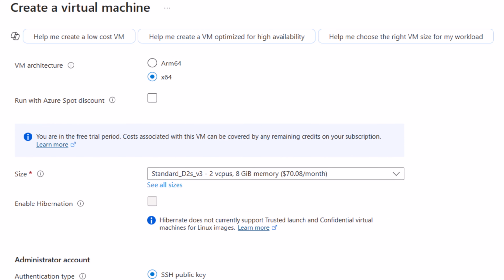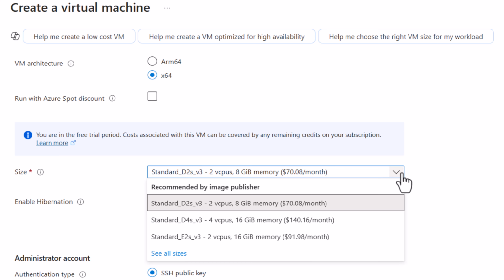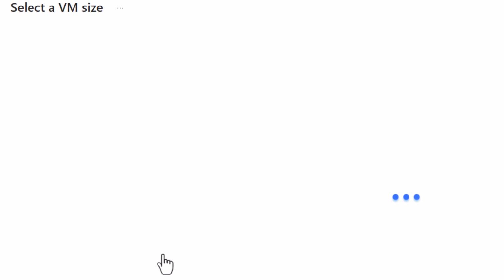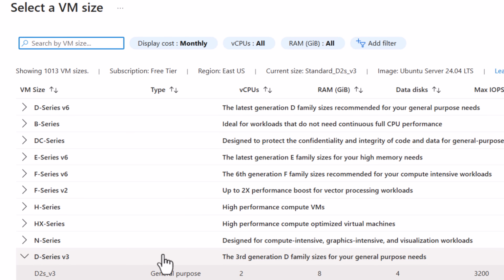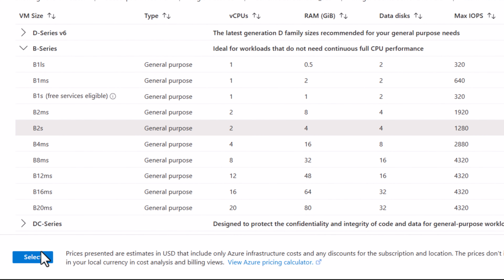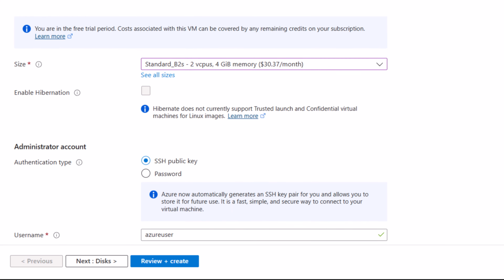Then when I scroll down, you can see this place that says size. So this is where you are going to select from different sizes that are out here. So let me click on all sizes and go for the cheap one. So it all depends on how you want to configure your virtual machine. So you can actually choose from anyone you want. So for me, I'll be going to the B series. Then I can choose this one, then click on select. So I've selected the size I want. This one costs $30.37 per month.